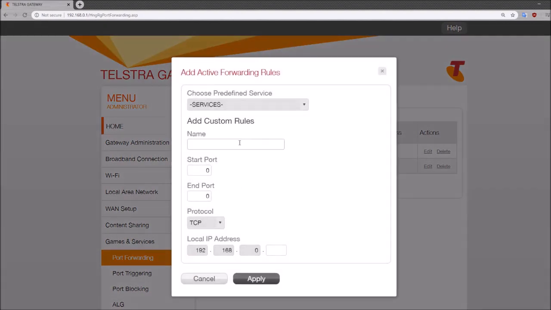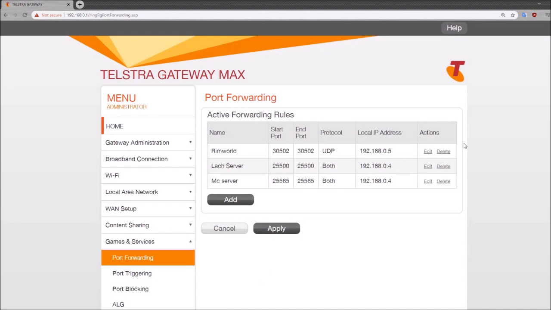Once we're here, we can just add a new port forward, call it MC server or something. The start port's going to be 25565, end port's going to be 25565. Protocol is going to be both. And then your local IP address will just be the same as what we've been using to connect to the Raspberry Pi. So here, I'm just going to put a 4, and then we can just press OK. And that'll be just in there. We can press apply. And if everything goes to plan, it should just be in there and it should just be ready to go.